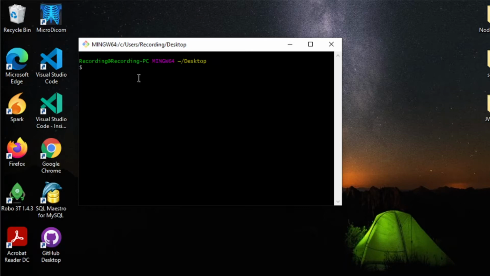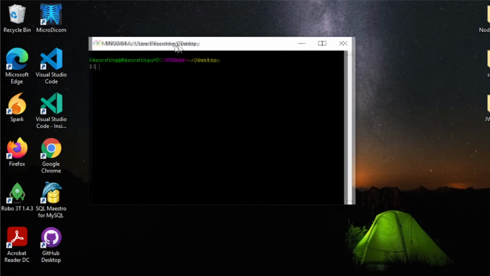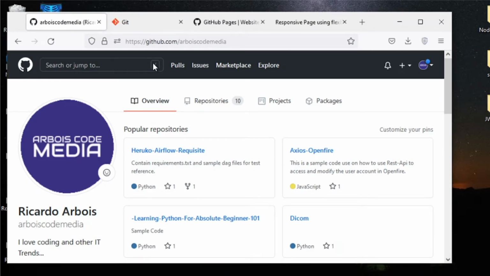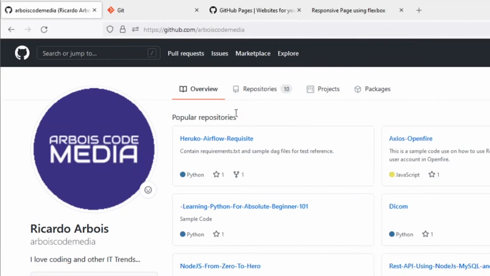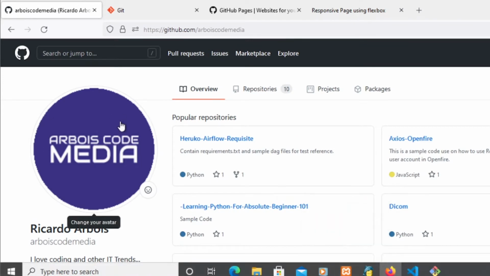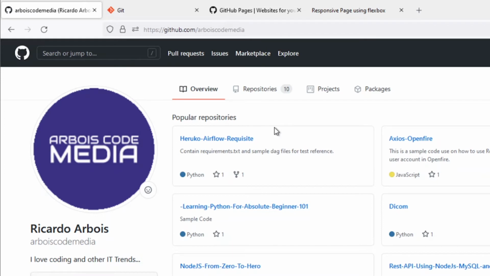Before we proceed, we need to make sure that you have a GitHub account. So for beginners, log into this website, https://github.com. Make sure you already have an account, or for first time, make sure you create your account using this one.